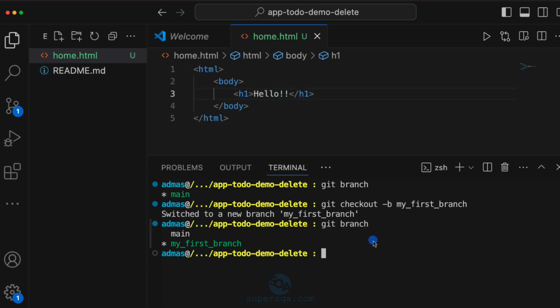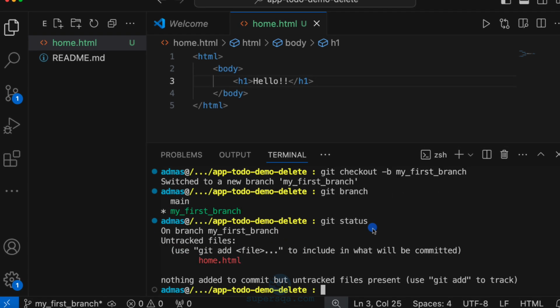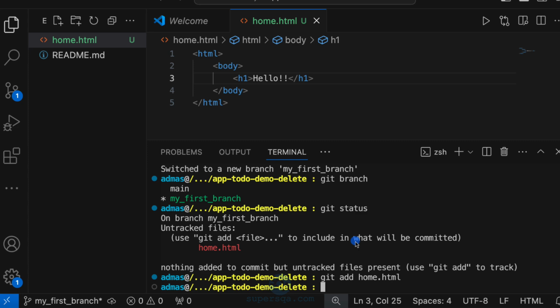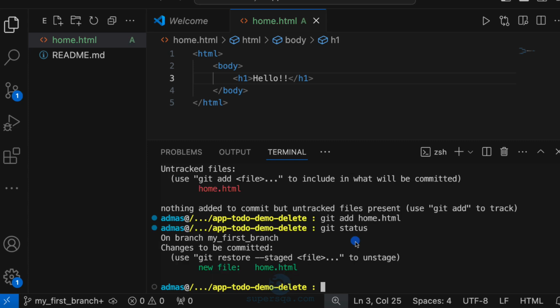Now if I come here into the terminal and do git status, I see this new file is added, but it is untracked. So I can add it to be tracked. I'm going to tell Git, hey, track this file. So I'm going to say git add home.html, git status, and new file is added. Okay, changes to be committed. It's added, it's in the staging area, it's not committed yet, so it's staged. Now we can commit it.